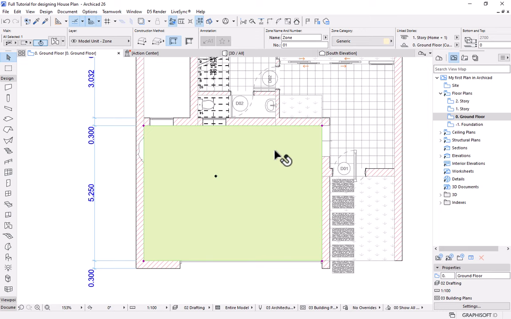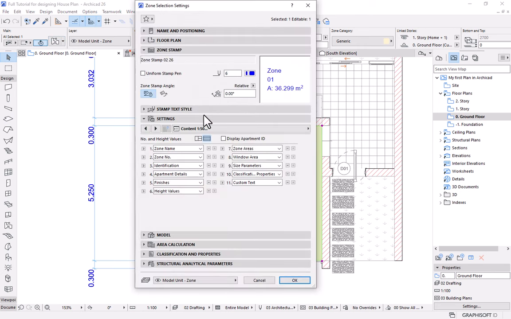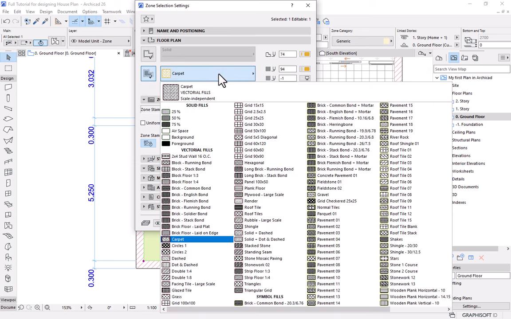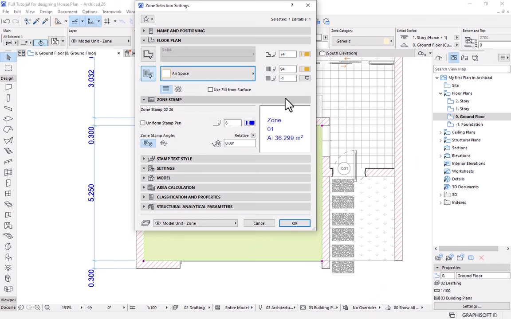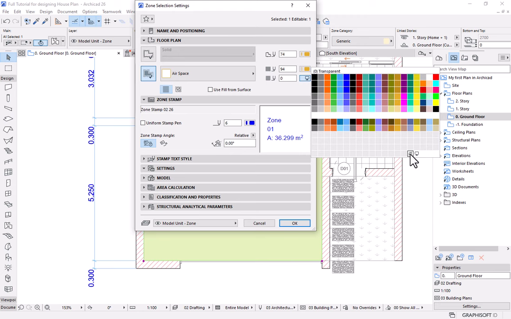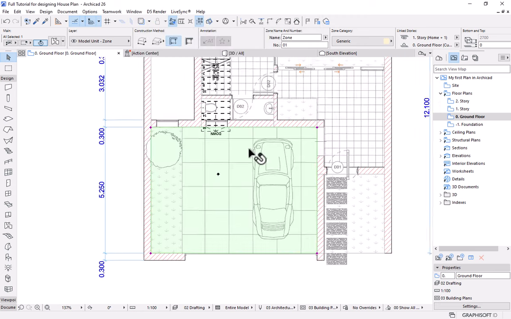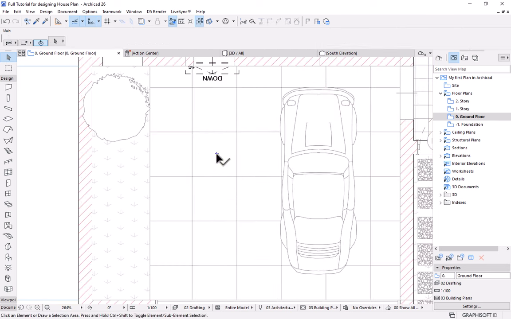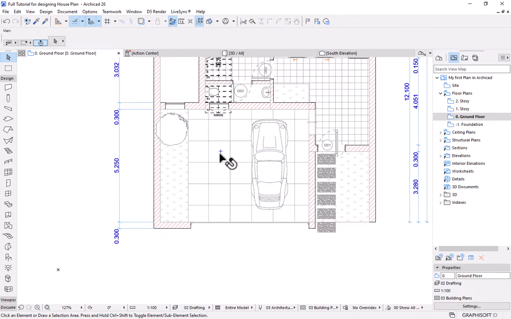We want to make this zone transparent. Let's open its settings and then under stamp, under floor plan, add this, and then activate this tool with the cover fill, and then set it to airspace. If you come here, you can change this to transparent like that. So this plus sign represents your zone, and it's easy for you to select it on this plus sign, as you can see.